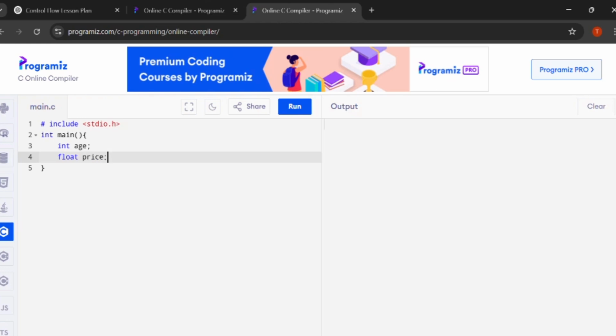Here, two variables are declared. Age is an integer that stores the user's age, and price is a floating point number that will hold the ticket price. The next part prints a message asking the user to enter their age. The scanf function takes the input and stores it in the variable age. The format specifier is used because age is an integer.